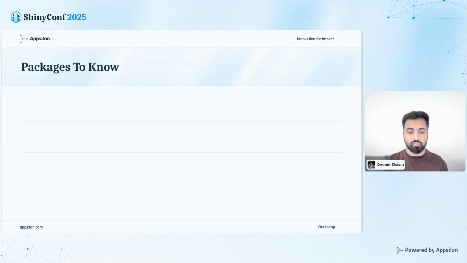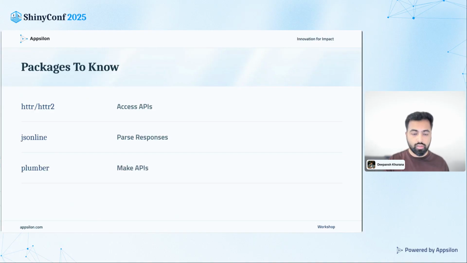So there are some packages to know. There's httr and httr2. httr is from base, httr2 is from the tidyverse. These let you access APIs. We'll see an example of this towards the end of the workshop. Then there's jsonlite, and that's a typo. So if this was a real life API, this would not go through, and you would probably get a bad request. And then there's Plumber, which lets you make APIs.